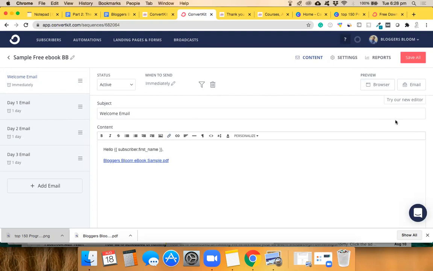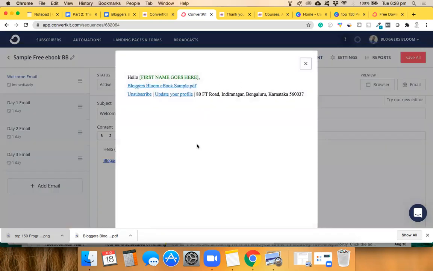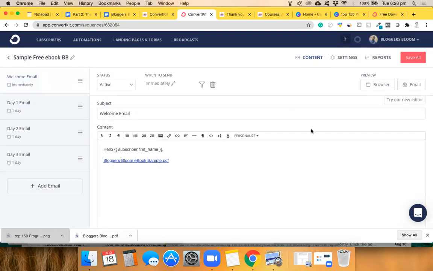Now, once you've clicked on save, you can go and preview. You can see these options over here. How does it look in the browser? How does it look in the email? Let's go ahead and click on browser. And this is how your mail goes. You can see the link for the PDF is mentioned over here. Of course, you have to include some mail contents as well. So this is the preview of it.